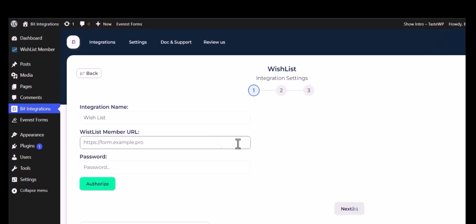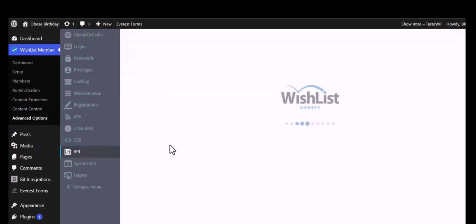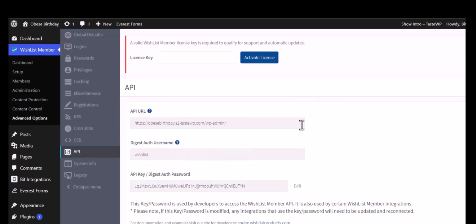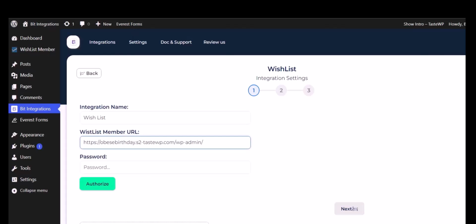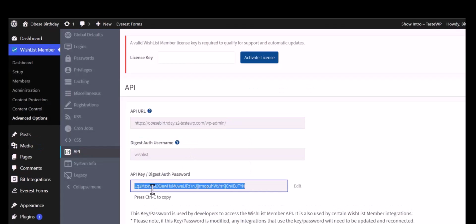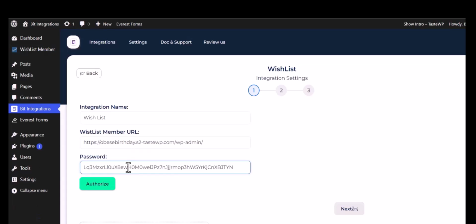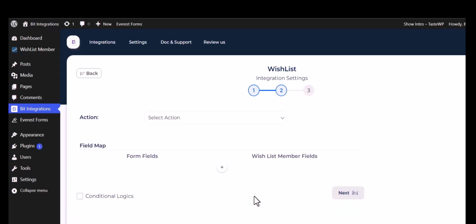Wishlist. Give here the member URL and password. Go to Wishlist API. Copy the API URL and API key. And paste it here. Authorize it. Authorization is successfully done. Now click on Next.